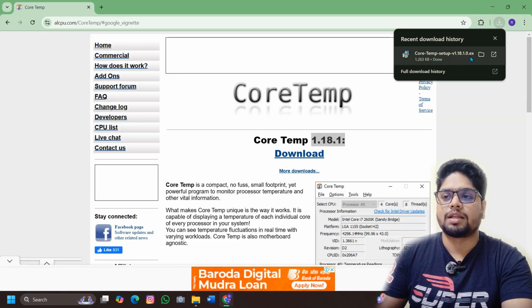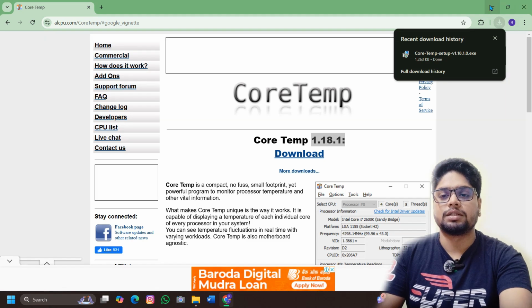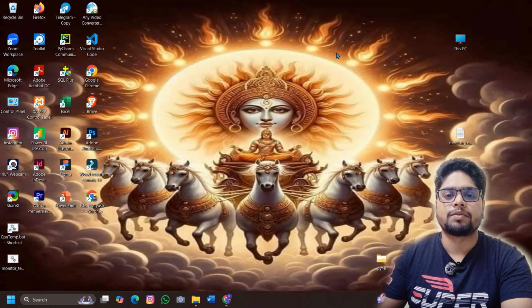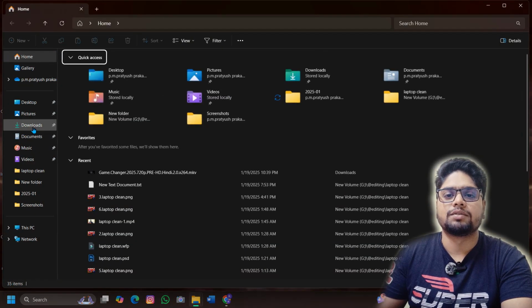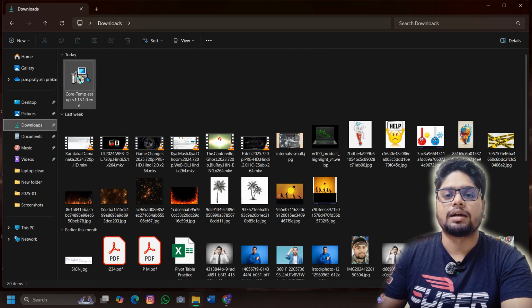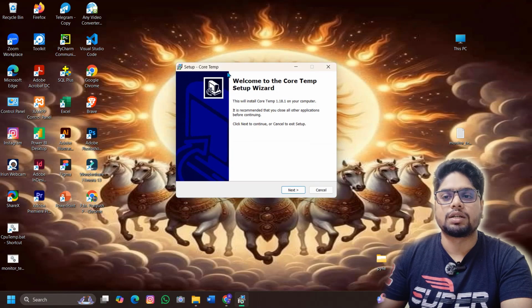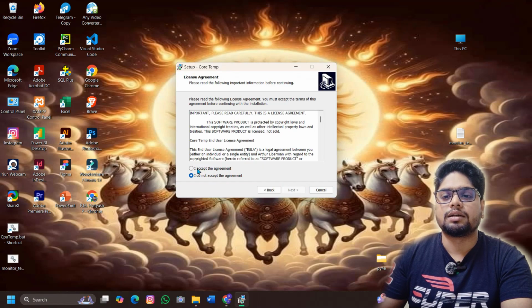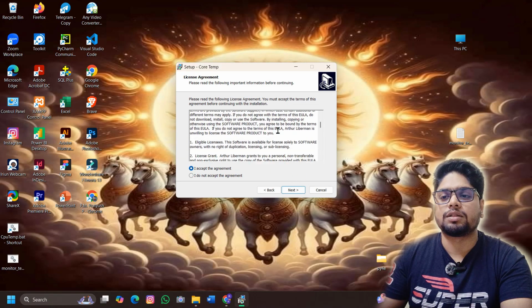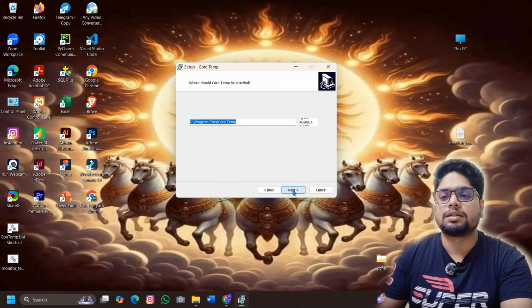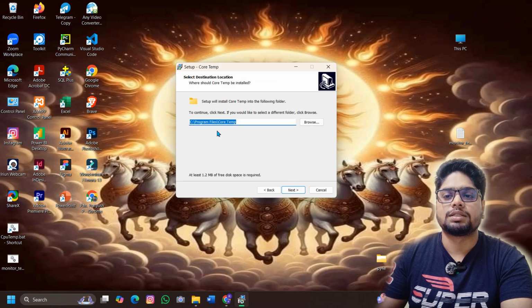So I'll just press Windows E for File Explorer. Go to Downloads, and here is the file. Just double click it. Again, it will ask some permissions. After giving the permission, you can see this dialog box. Just click Next. Check this one, I accept the agreement. No need to read all this. Then again click Next. No need to change the setup file location.